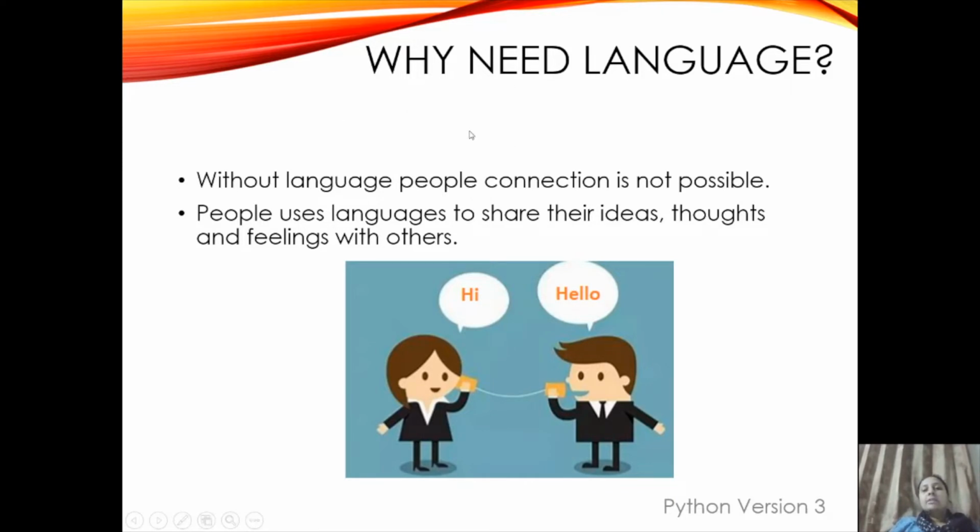Without language, two people can't communicate or connect with each other. For example, if one person says hi and another person says hi, then we can say the communication between these two persons is established. So for communication we need a language, and because of language people can share their ideas, thoughts, and feelings with each other.